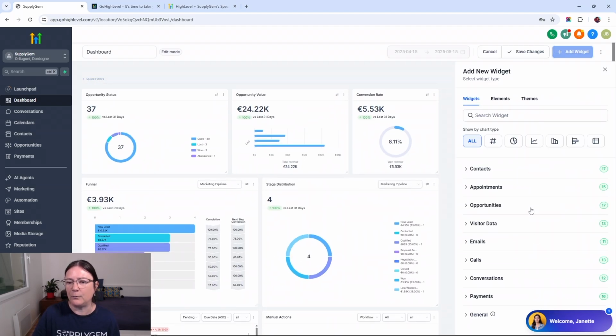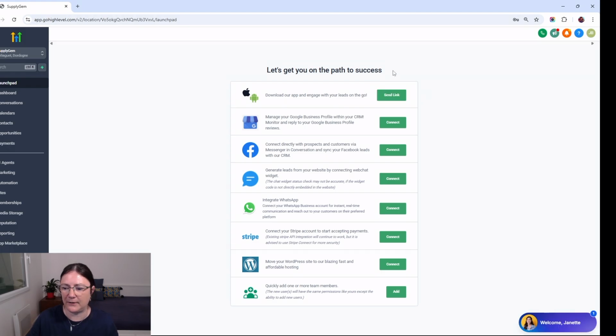So you can just add new widgets, you can move them around on the interface, and you can tailor it exactly to your needs to display the information that's relevant to your business. I also just want to quickly show you the Launchpad because this is a checklist of all the essential services that you should connect to GoHighLevel in order to get the most out of the platform.